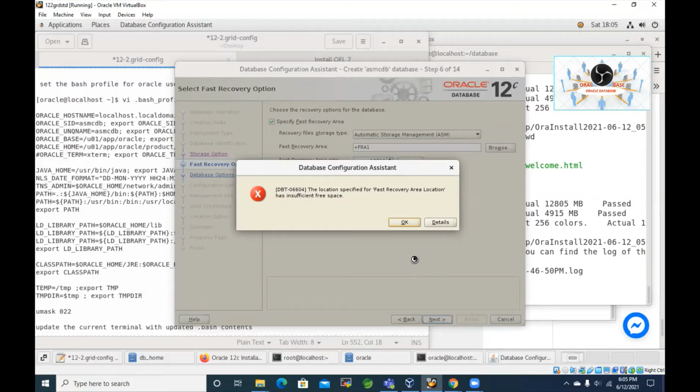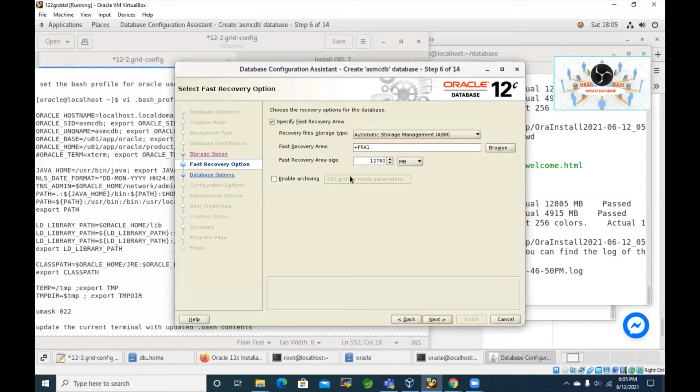Oh, insufficient disk space. I think that's the minimum expected for FRA. Yes, I made the mistake. By default, it has taken 12 GB. Since we are not in production, let's make it 6 GB. Fine, we have 6.1 GB, that's enough.